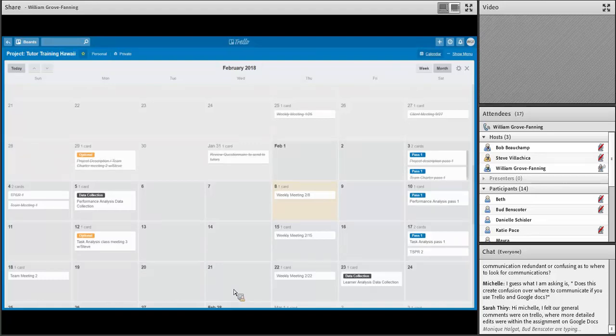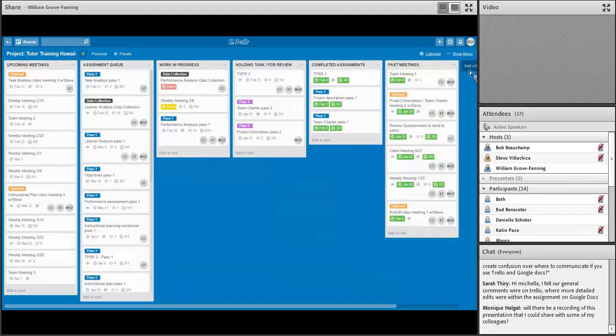I know Sarah's talking to you as well about Google Docs. That's actually my next topic, and I'll show you how we integrated Google tools with Trello. Okay, so that's the calendar view, which I can close out right there with the X and get back to the cards. Anything else before I move on to talk about Google and maybe even Michelle's comments?